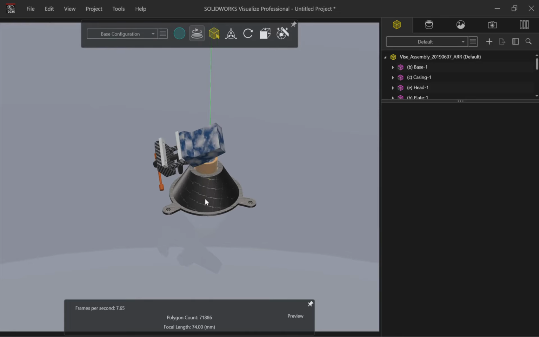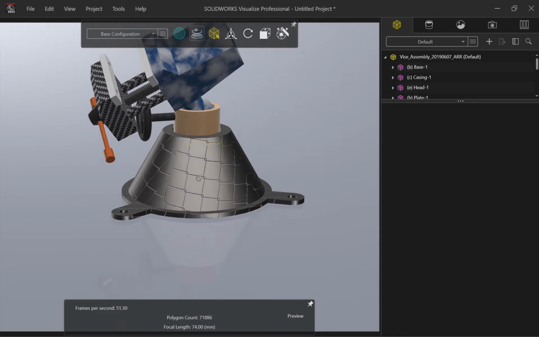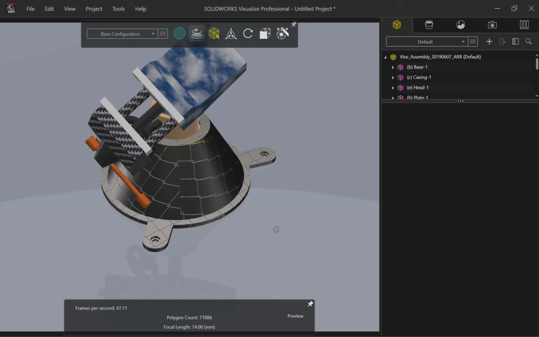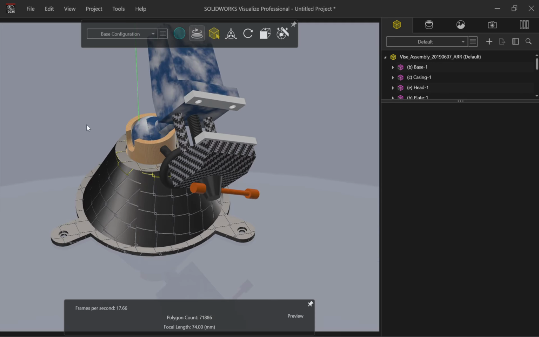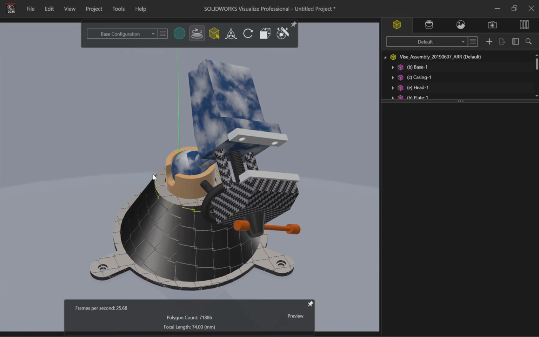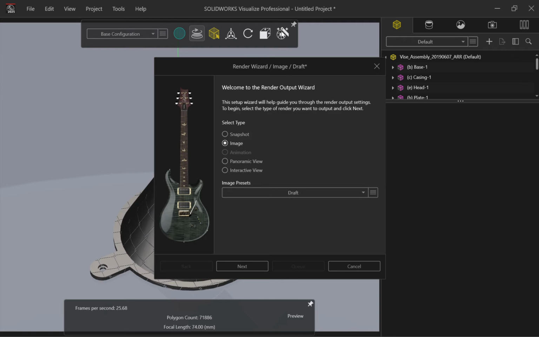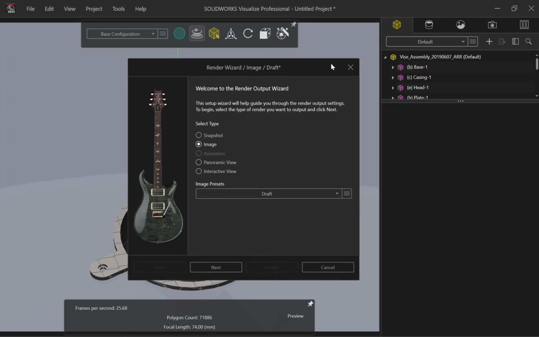Okay, let me zoom in here. Looks like there's a little bit of reflection off whatever it's sitting on. You guys can play around with that, and then just get into position. And then for this class, just go to render wizard image.